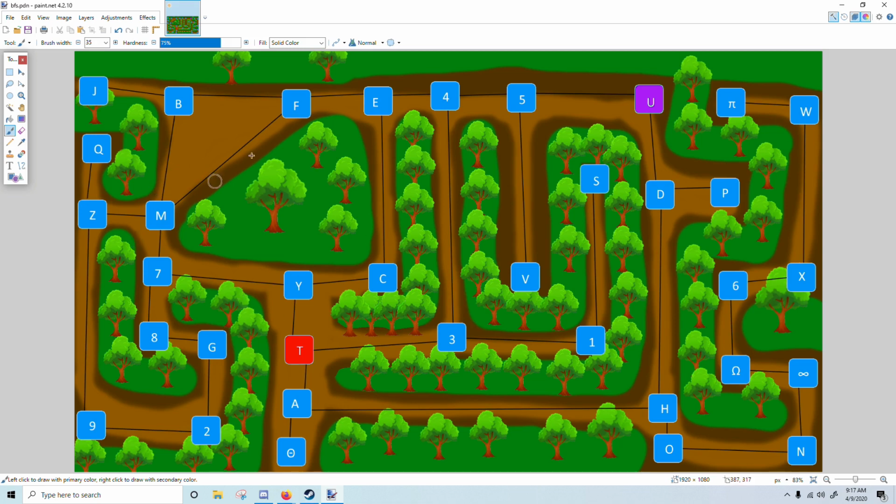And so the black lines are viable paths between the nodes. And I've got U set up as the starting node or the root node, and I have T in red. That is going to be our target, or the node we are trying to find.